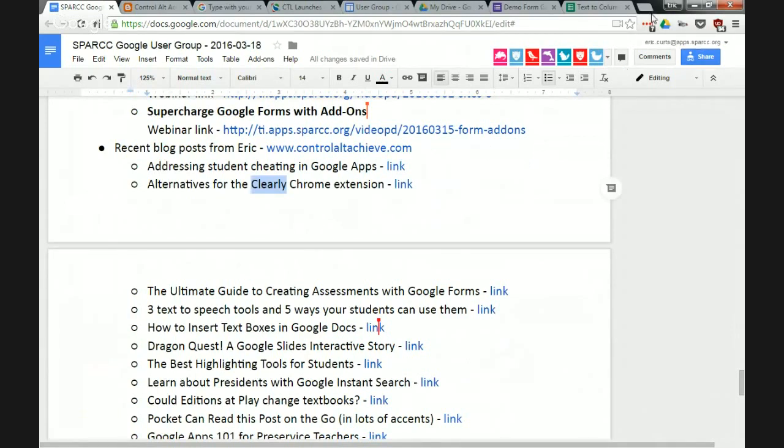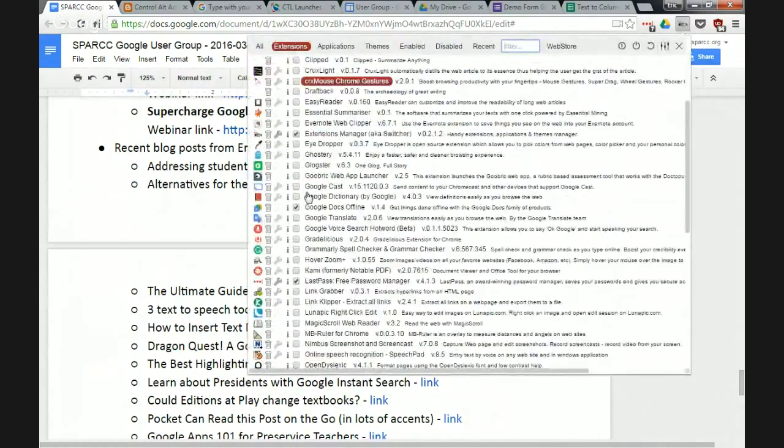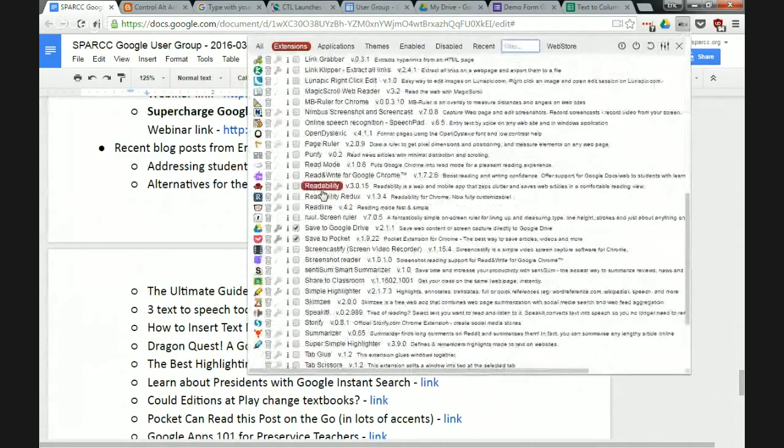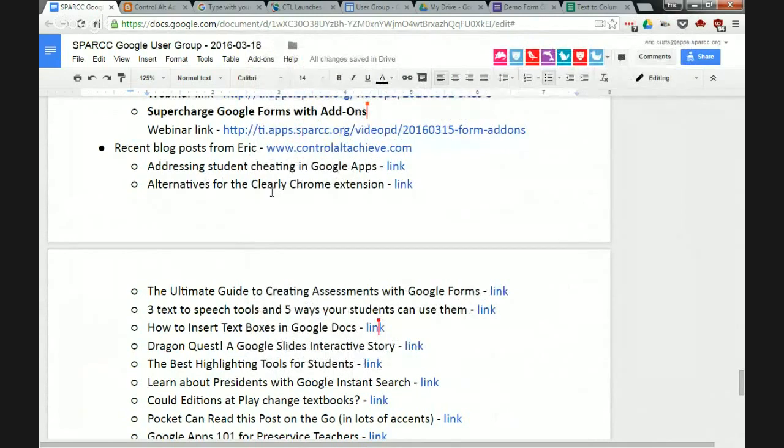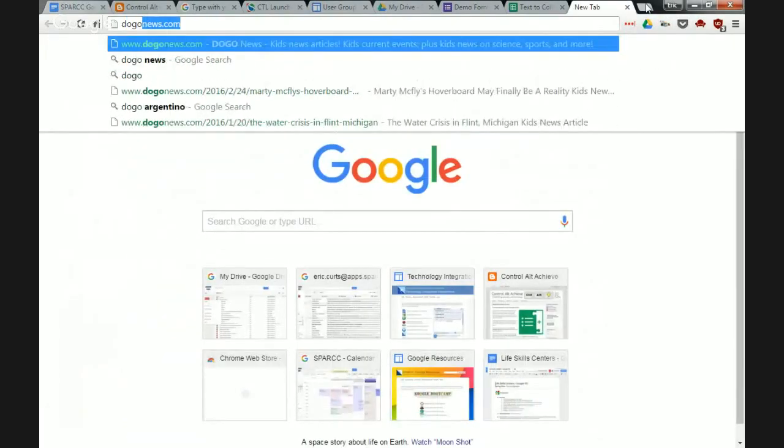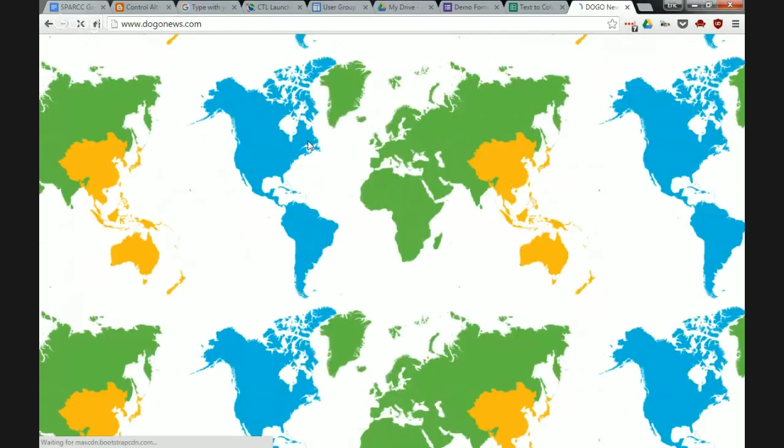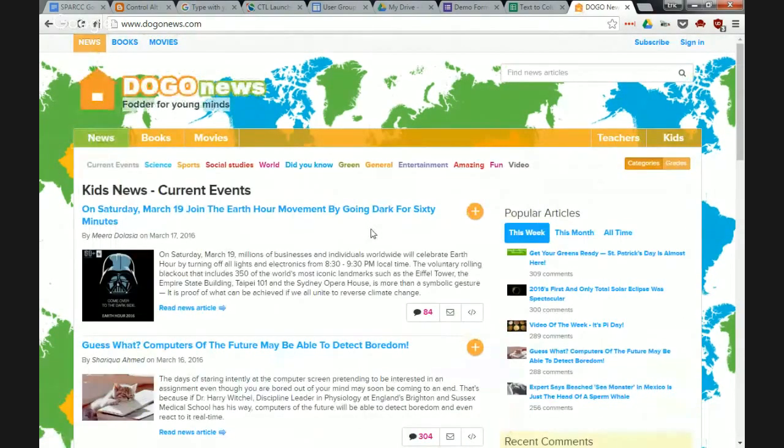If you're not familiar with that, I'll just show you real quick how that looks. Do I have Clearly installed here? Or not Clearly, Readability. Readability is the one that's, here it is. This is the one that I'm using now as the replacement for it. Clearly was the one we always used. Now, if I go out to a site like dogonews.com, I always pick on them. It's a good student current event site, but it's crazy. There's tons of stuff on the site.